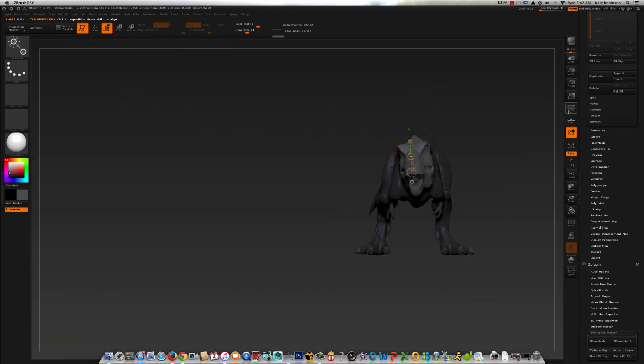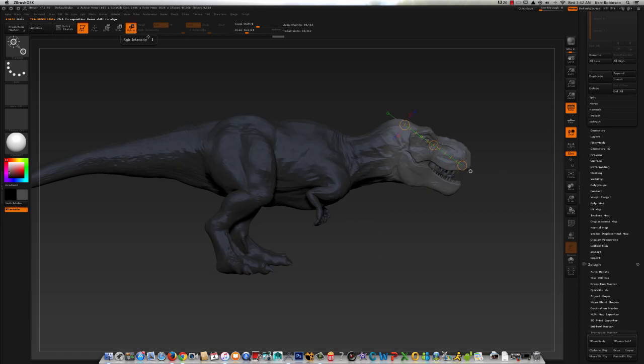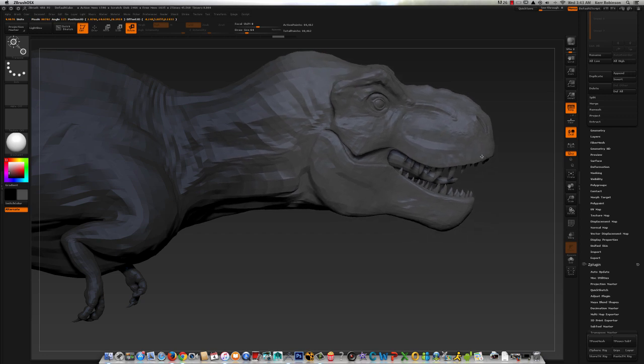Okay. I'm going to turn perspective back on, and it looks like I can push this even a little bit further. Now here, this is exactly what I was talking about. You see how I'm stretching? Look at this part of the neck here. You can really see that it's pulling those polygons.